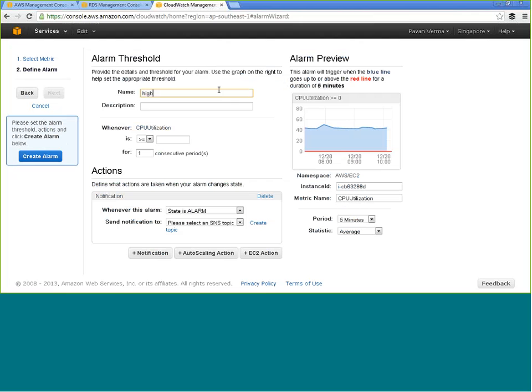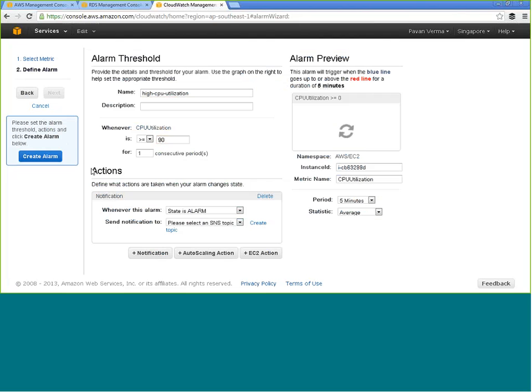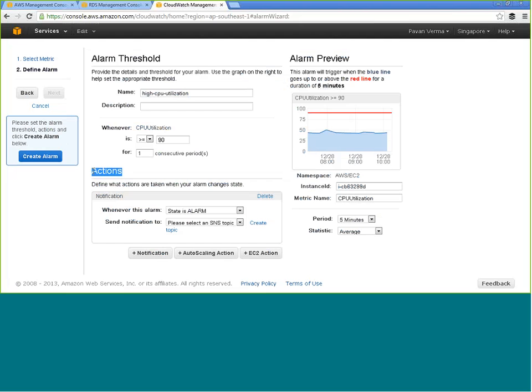Okay, and then you have to give a name. So if my CPU utilization is greater than 90%, and then again, like we saw in the auto scaling policy, there is this notion of how many periods. So the CPU should be high for how many consecutive periods before the alarm happens. I'll say just one period, and then when this alarm happens, there are three types of action. So look at the action box at the bottom of the page.